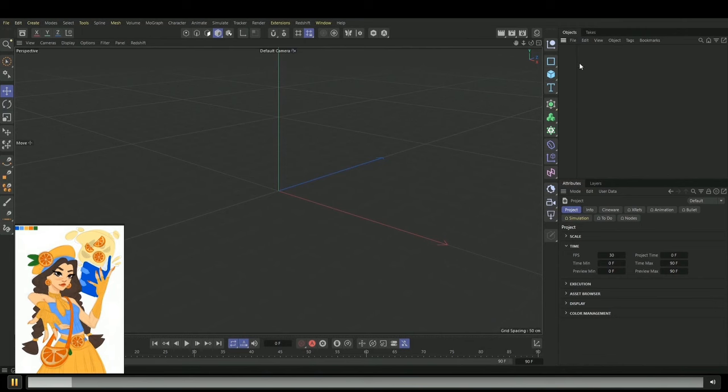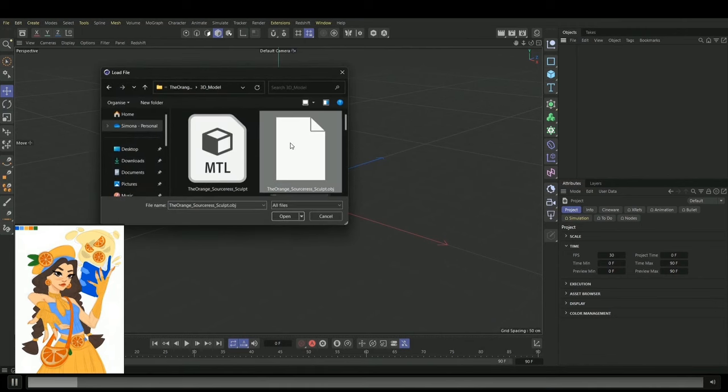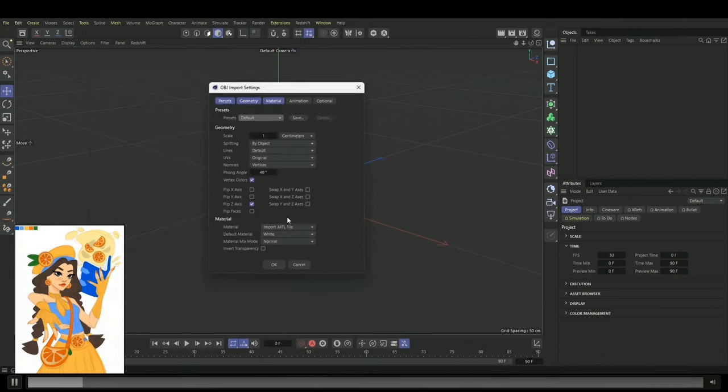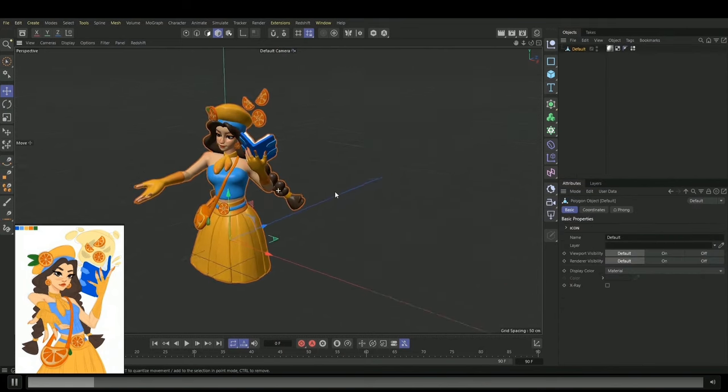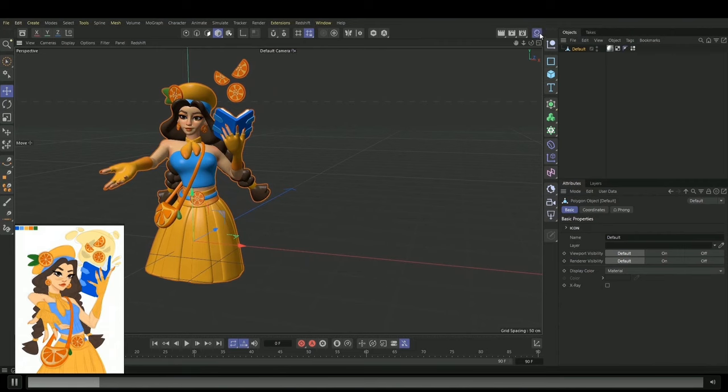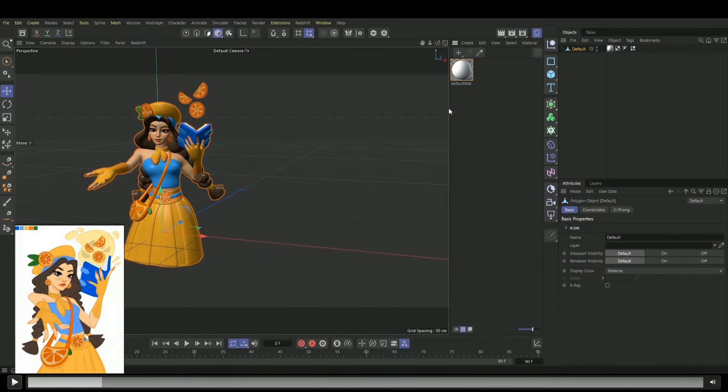So then I'm going to go ahead and import an OBJ file, which I exported from ZBrush. Now, this OBJ file contains all the objects together, so I haven't split anything up. It's just one mesh. Now, as you can see here, when we import it, we already see the colors in. But that is because this is a default material in Cinema.